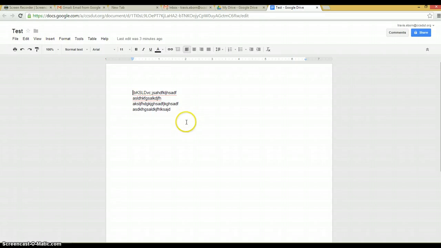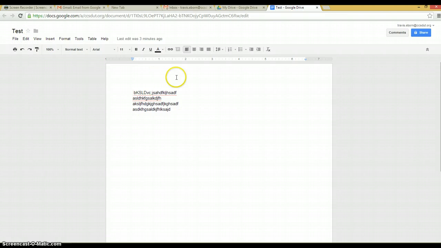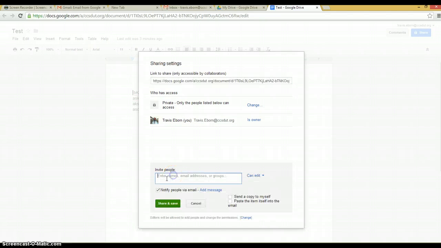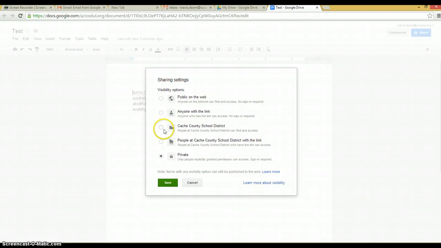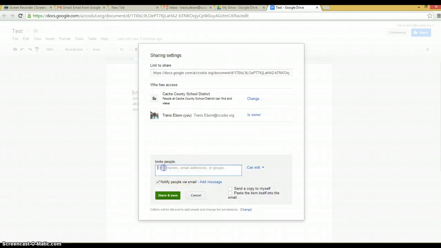And there's a couple different ways to do it. You can click on File and Share, or you can go over here and click on this Share button. And you're going to invite the people down here that you would like to share it with. Your teacher may have you change who has access to this document. So you might change that to people with the link or people at this school district. But you're going to enter in a name.